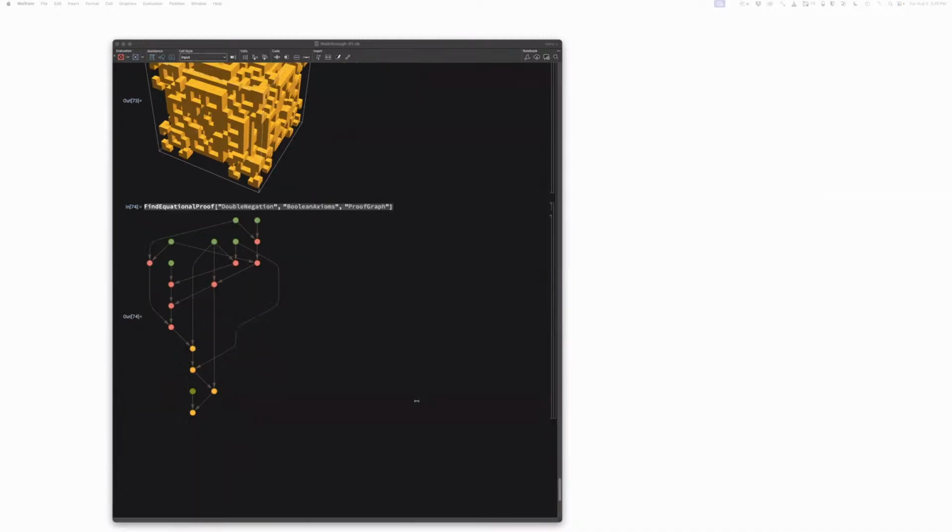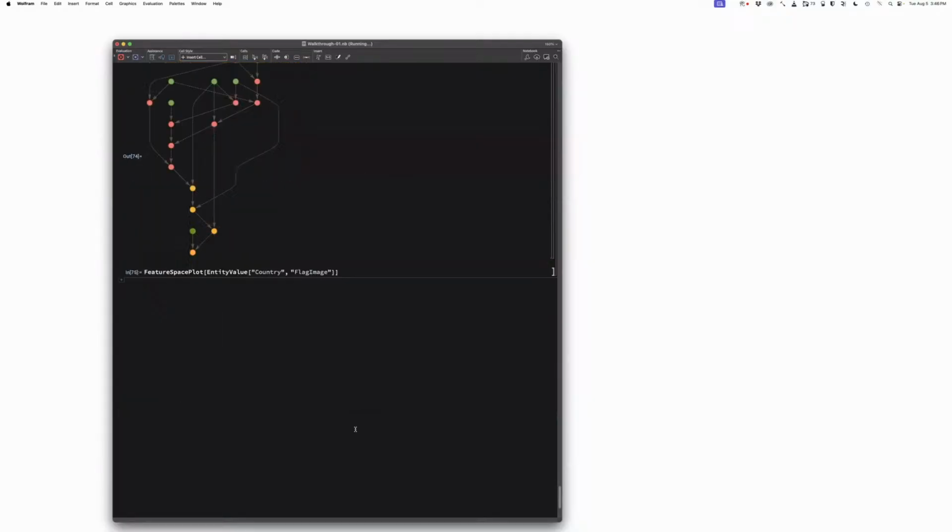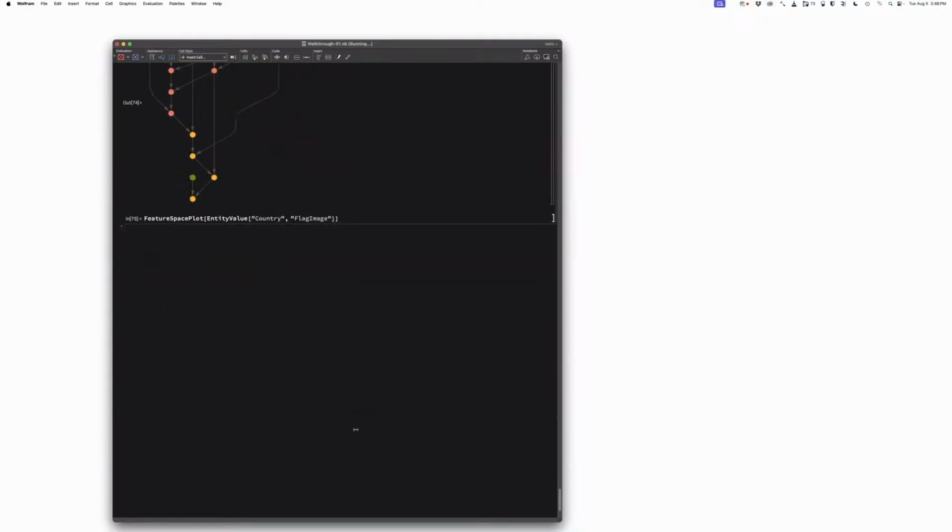So let's make a plot. Let's make, for example, a feature space plot of flag images for countries. It's going to grind away for a little while here, and eventually it should come back. It's having to do a bunch of fancy machine learning to compare the images of all these flags, but hopefully it will have done that really soon now. Come on, wake up, what's going on? Why is this taking so long?